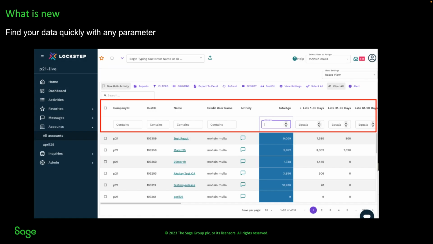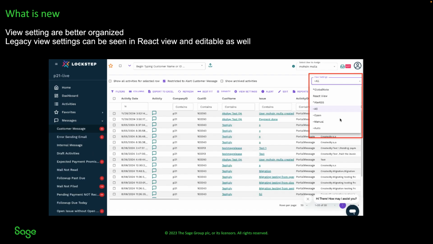Finding your data quickly with any parameter. Let us talk about column-based filters. With this feature on all React pages, you can instantly filter data by any field, making it easier to find what you're looking for. View settings that are better organized. View settings are a frequently used feature that has been reorganized for better visibility. It's now accessible via the dropdown on the right-hand side, replacing the ribbon layout in the legacy to save space and enhance clarity.